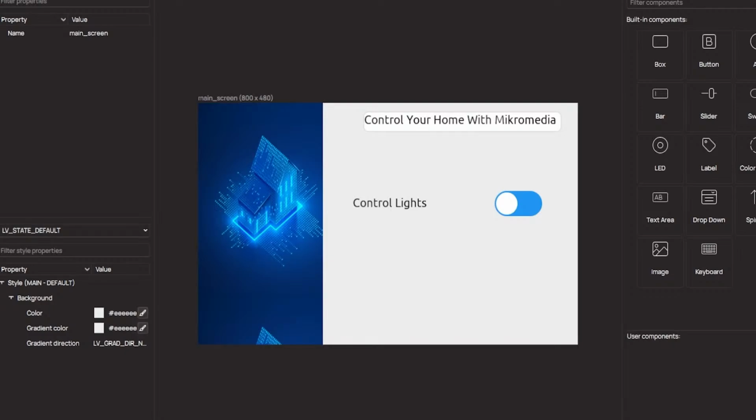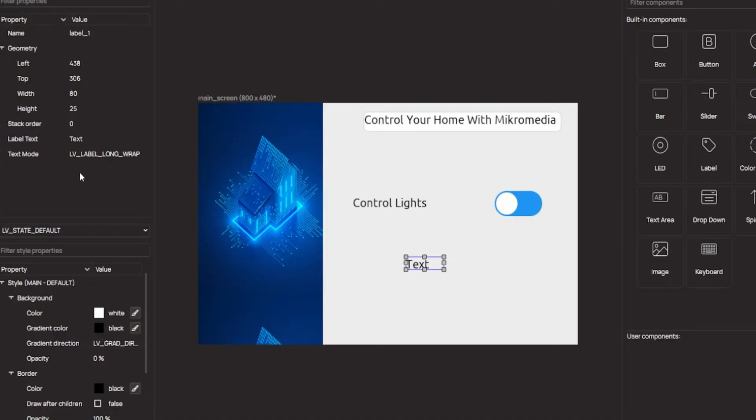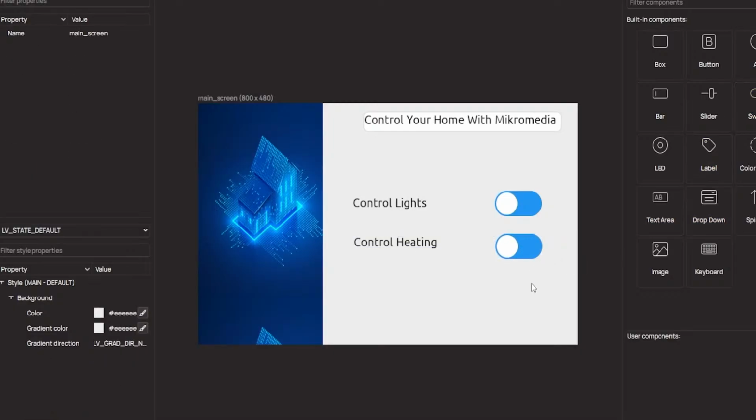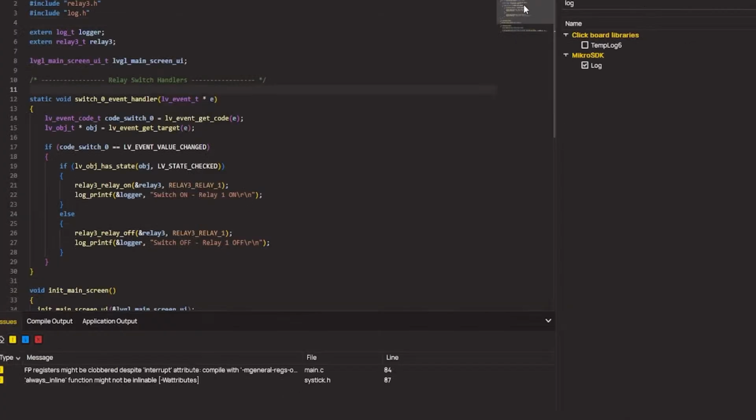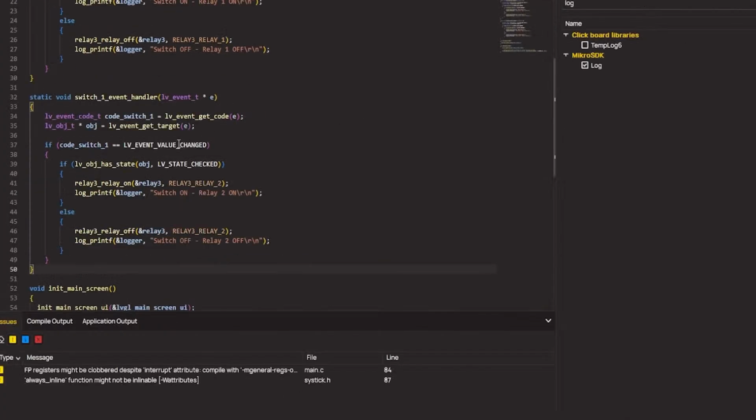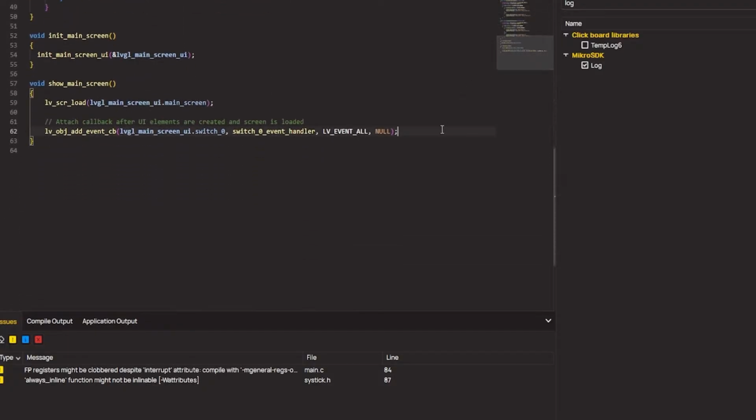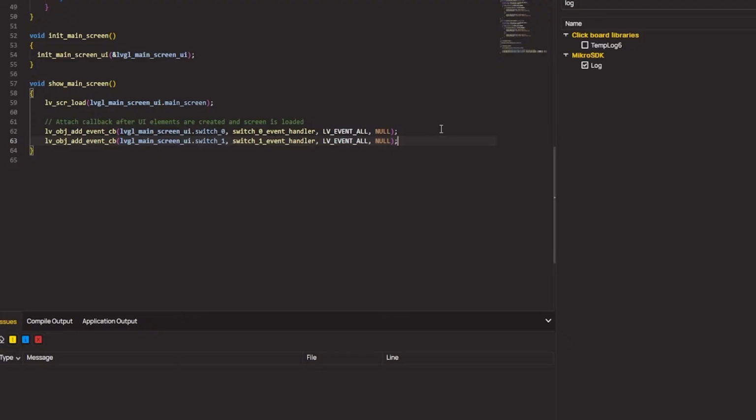Next, let's implement our second functionality, control heating. Once again, drag another label called control heating. Drag a second switch and assign it to the other relay on the Relay 3 Click board. I'm just going to copy paste the event handler code, and I will flash this version of the project. If I slide the switch, the relay is going to toggle itself, which is what we need to be able to control, for example, heating.